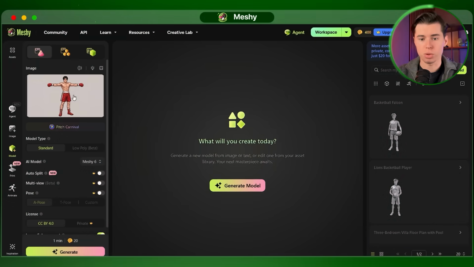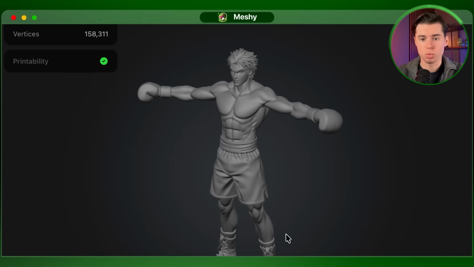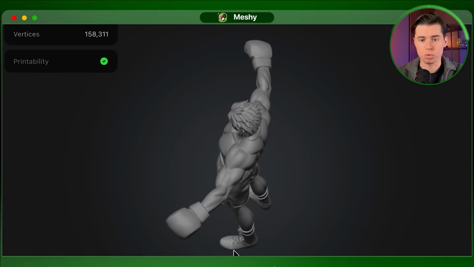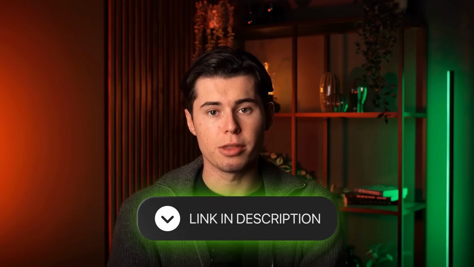Turning that flat image into a 3D model sounds like the hard part, but it's honestly the easiest step in the entire workflow. The tool for this is called Meshy, and all it does is take a 2D image and turn it into a full 3D model that's ready to use. I've also left a link for Meshy in the description below.